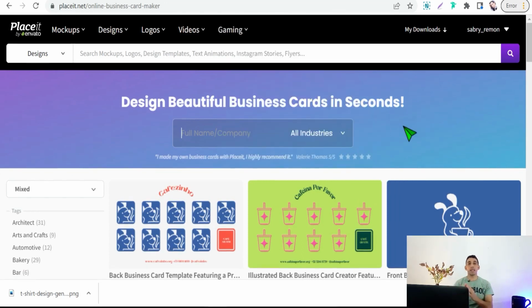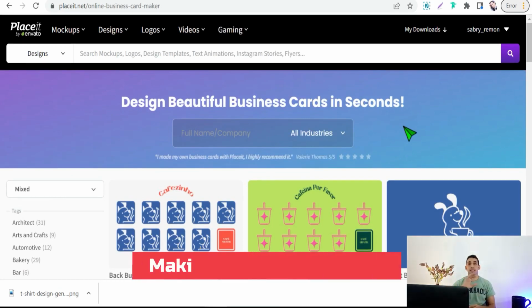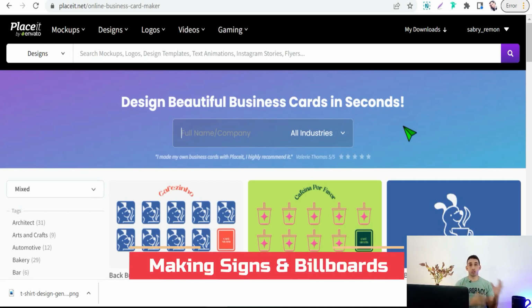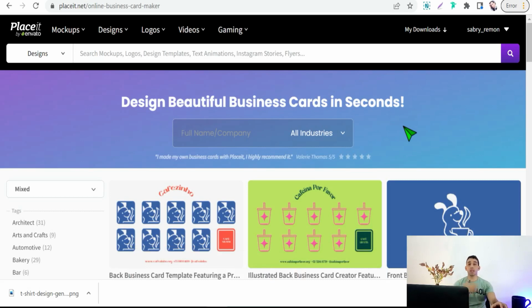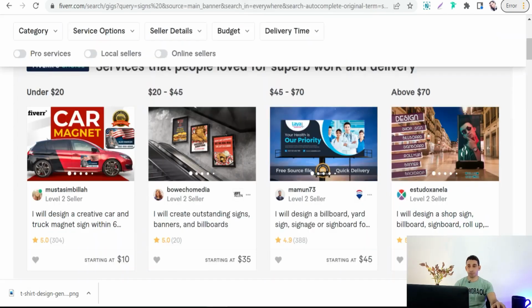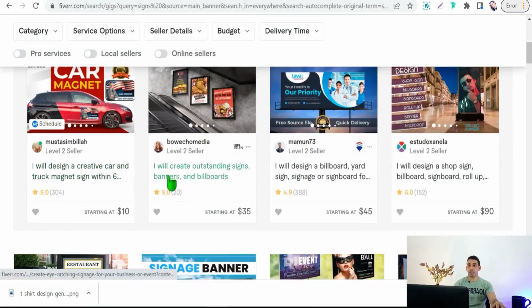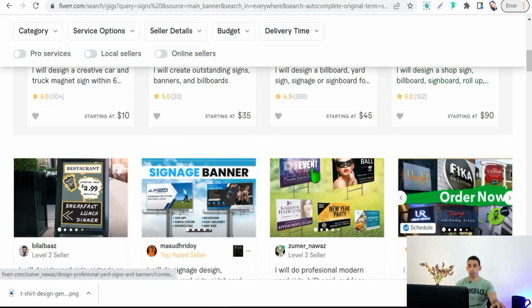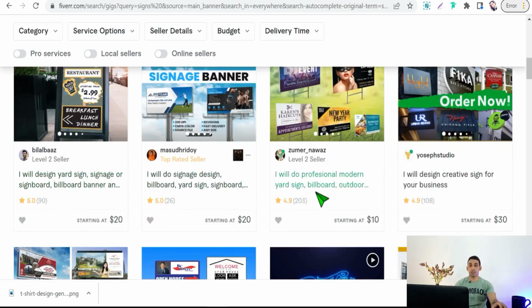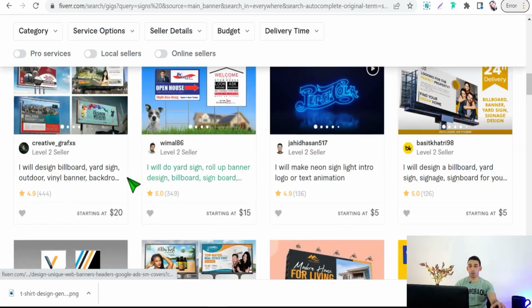Okay, and the next way is you can provide the service of promoting a client's brand or a company in the form of billboards, signs, banners found on streets and corners. And for sure this service is highly required on fiverr.com. As you see here, you will find this service: creative car and truck magnet signs, outstanding signs, banners and billboards, yard signs, and so on and so forth. So you can create these beautiful signs and these beautiful billboards on Placeit.net.